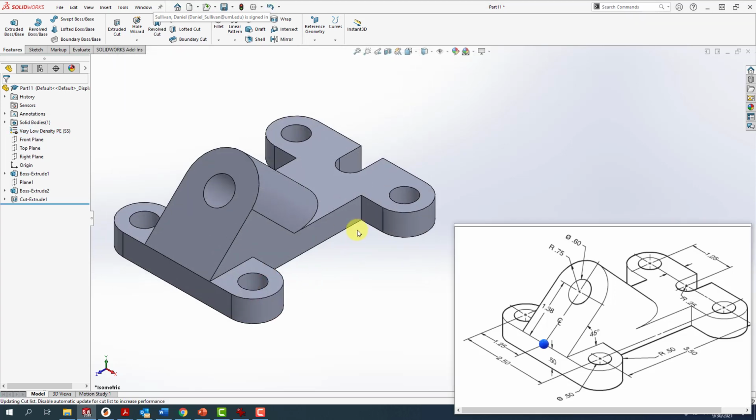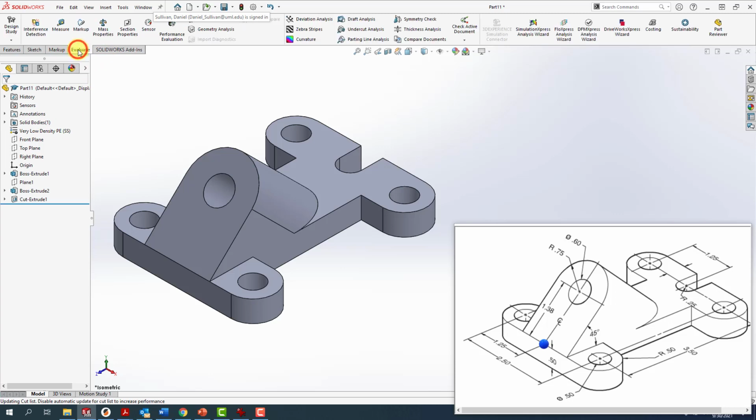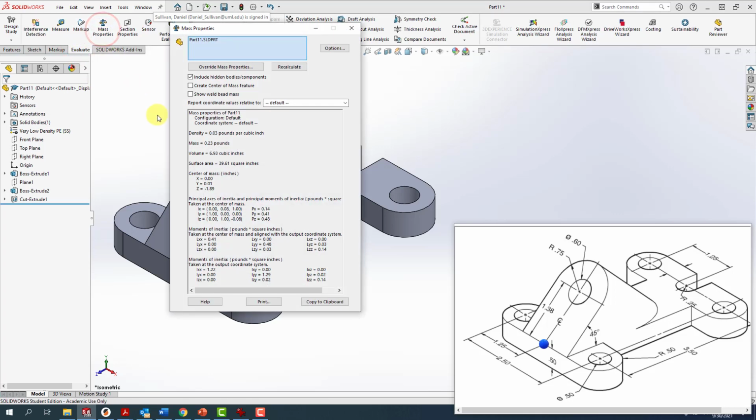So now I have a different material, very low density polyethylene, and I can go to my evaluate tab, mass properties. I get the volume as being 6.93 cubic inches, a surface area of 39.61, and the very low density polyethylene is 0.03 pounds per cubic inch. That would give me a mass of 0.23 pounds.